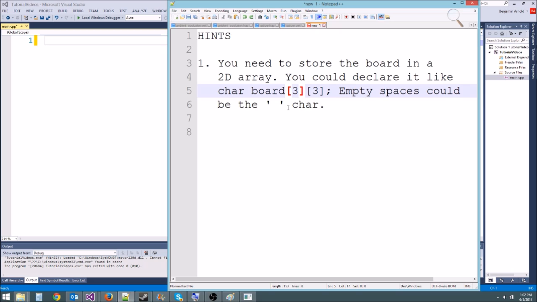Empty spaces should be the empty space char. So remember, you type a char like this, you type anything you want in here. You can actually type a space in here too, and that will be a space. And that's how you can kind of show empty spaces on your board.